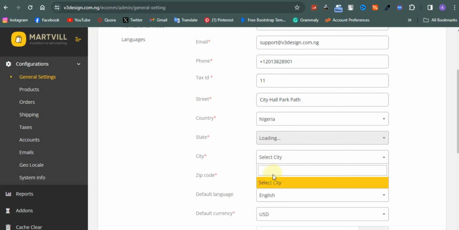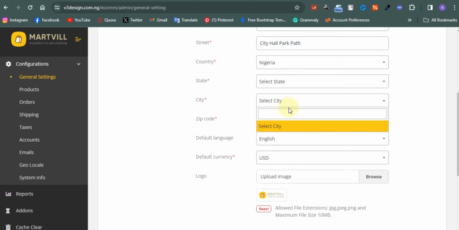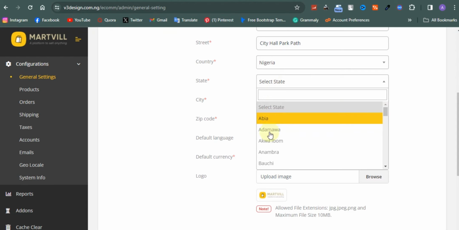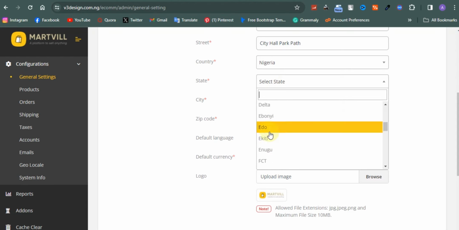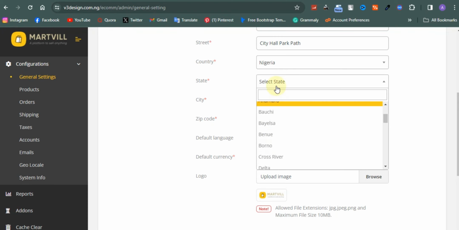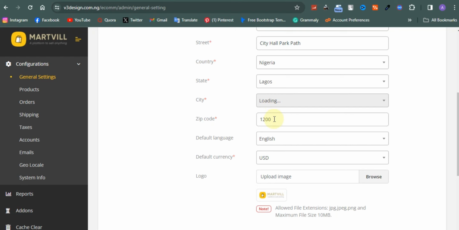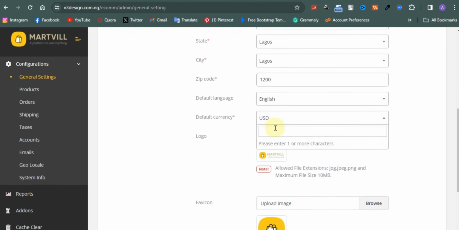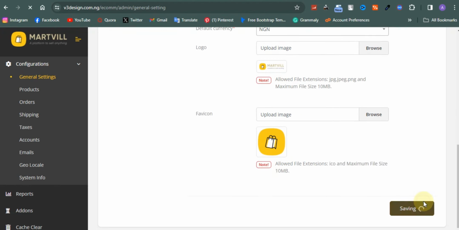Put your city. So if you select this, once it loads, it's going to ask you for your city. So your state, let's select Lagos State. Now for your zip code, you put the zip code of your area. So Lagos. Now what currency do you want to use? So let's use NGN. Now you have a logo for your business. Put the logo here, and then you click on save changes.